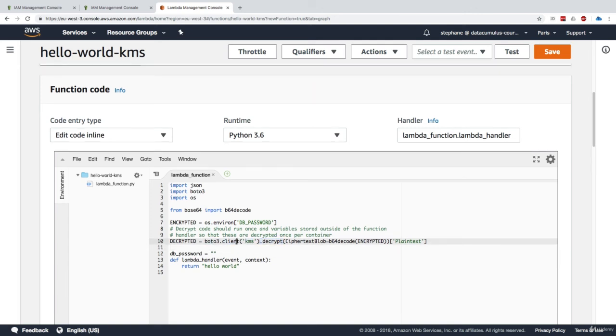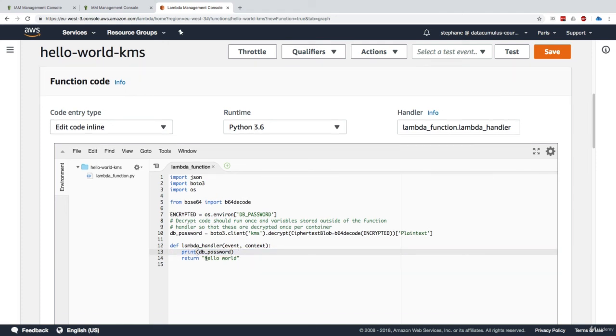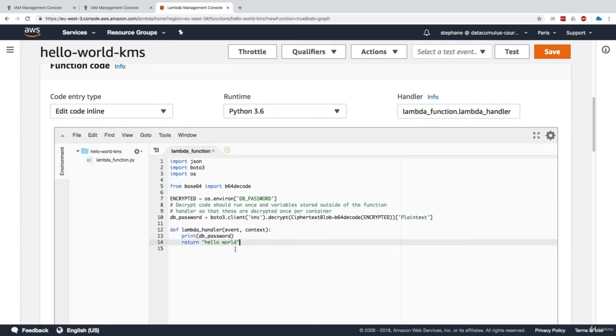Now this is a bit complicated, but basically here we have our DB password. So I'll say DB password equals this. And now here I'm just going to say print DB password. So it's being printed to the log and it will return hello world. The reason we have our decryption happen outside of our Lambda handler is that we don't want to decrypt every time our function gets called. We just want to decrypt once before the function starts. So that all makes sense.